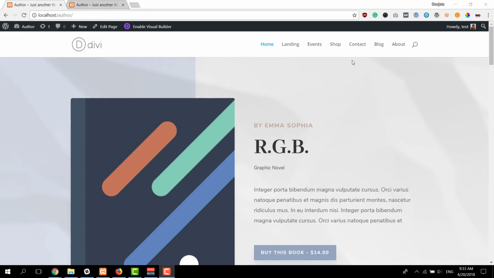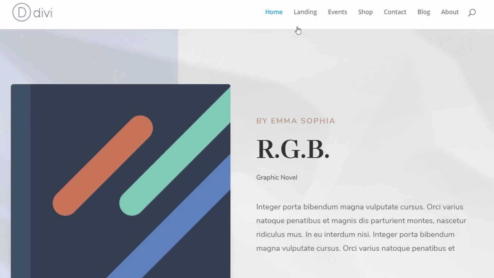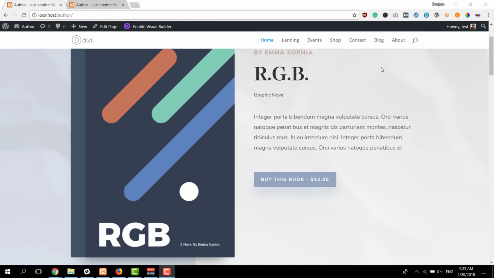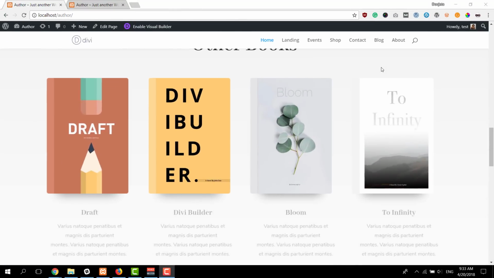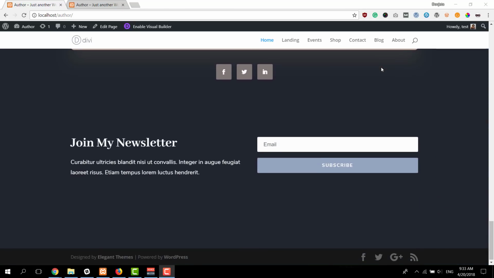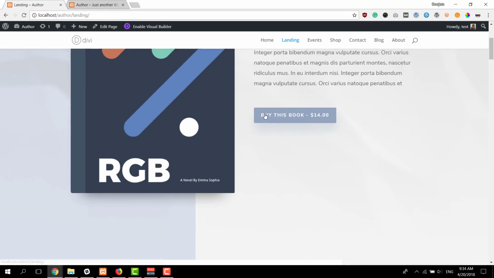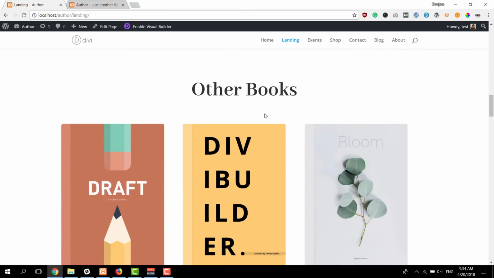Now let's start by looking at the different pages that this author layout pack comes with. So you have 7 different layouts. We have a home page, a landing page, an events page, a shop page, a contact page, a blog page, and an about page. So let's just scroll through these really quick so you can see what they look like once they're installed on a WordPress website. And as you can see, obviously there are a lot of book covers included, which you can easily substitute with your own.